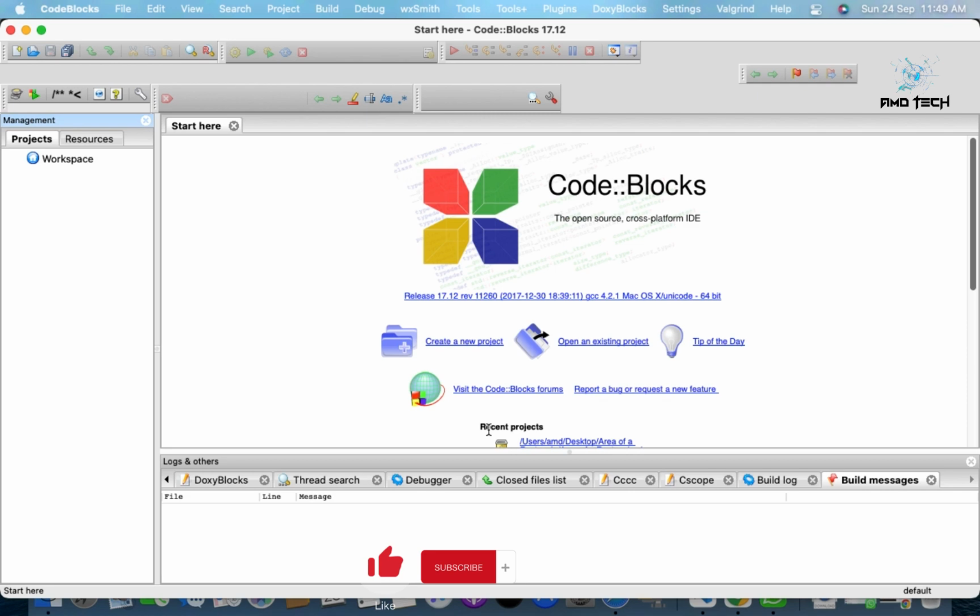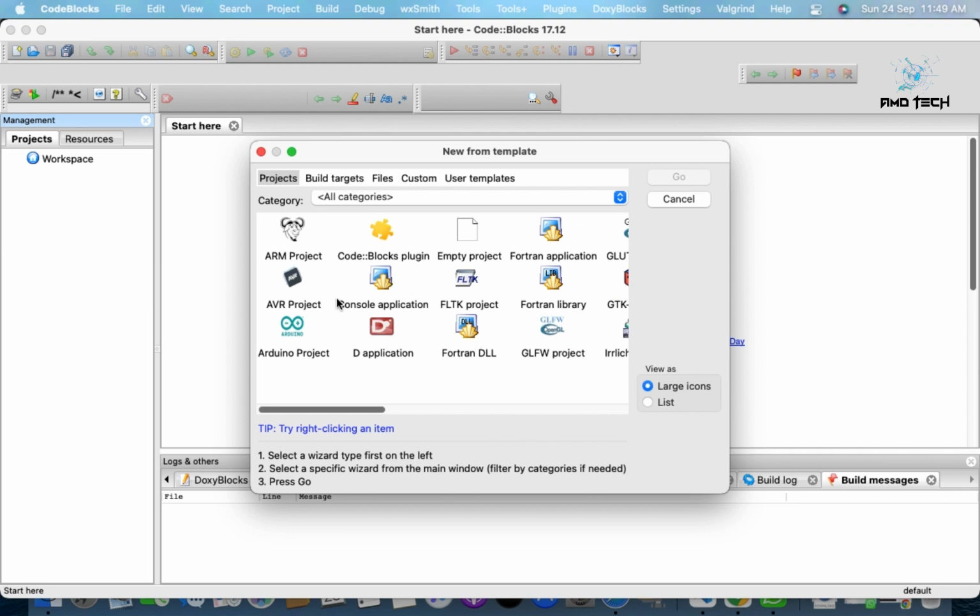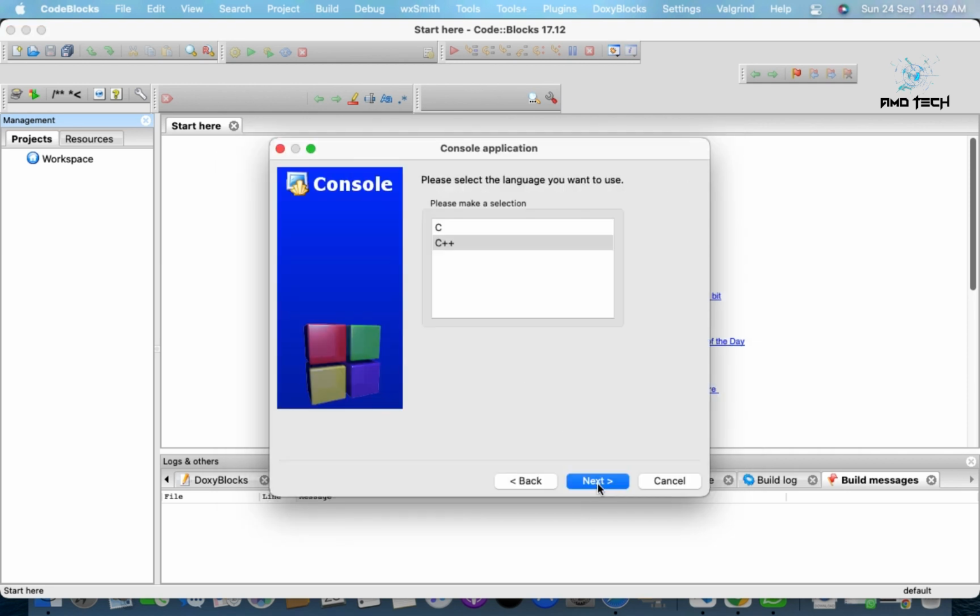So today's video is basically about how to calculate the area of a rectangle using the language of C++. So let's get started with our project. Select console application and let's go. Yep, C++, let's just pick it.